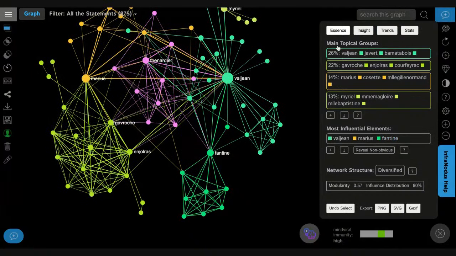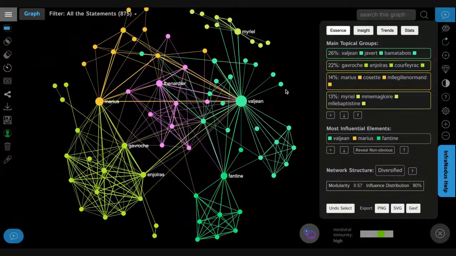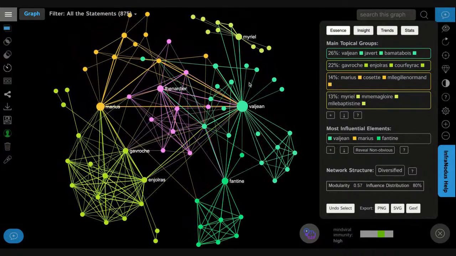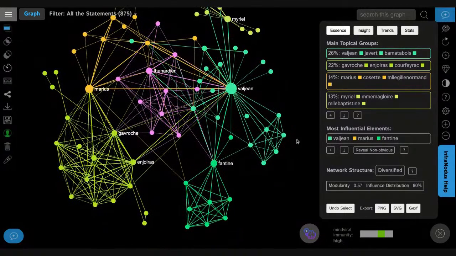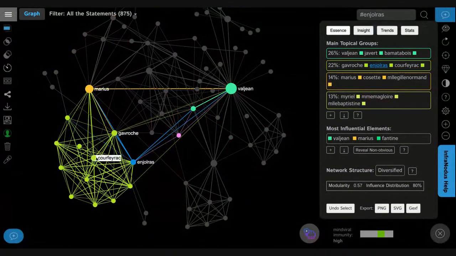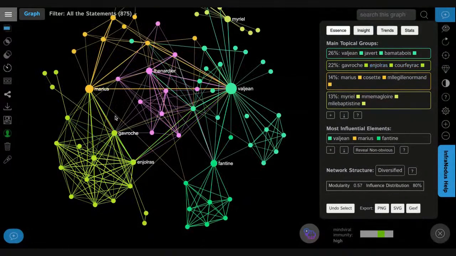Okay, next step is to look at the main topical groups. You can see that the graph has different colors. This is because every color indicates a community in the graph. So what is the cluster of the nodes that are more densely connected than with the rest of the network? As you can see, these nodes here are really densely connected between each other, but not with the rest of the network. This is why they get a designated color, which is separate from the rest.